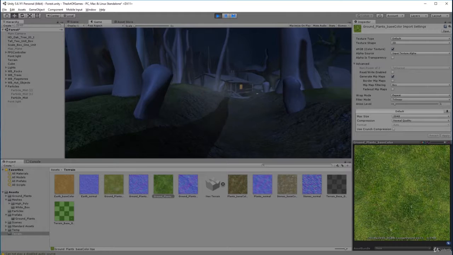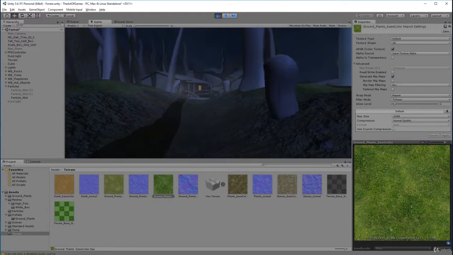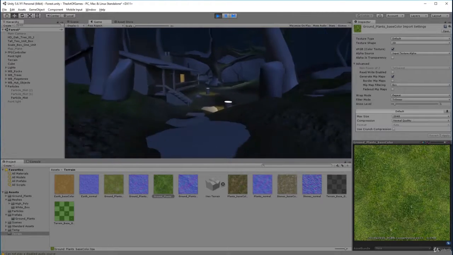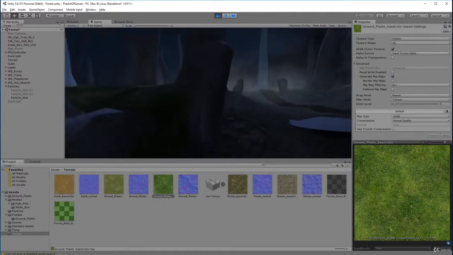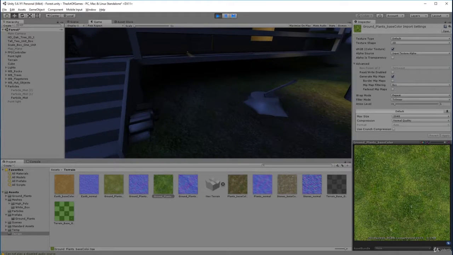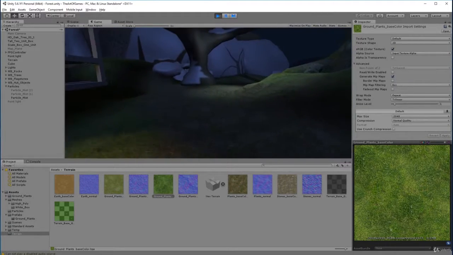You probably noticed I've been experimenting with some particle effects for mist. Don't worry, I'm going to show you how to do that.